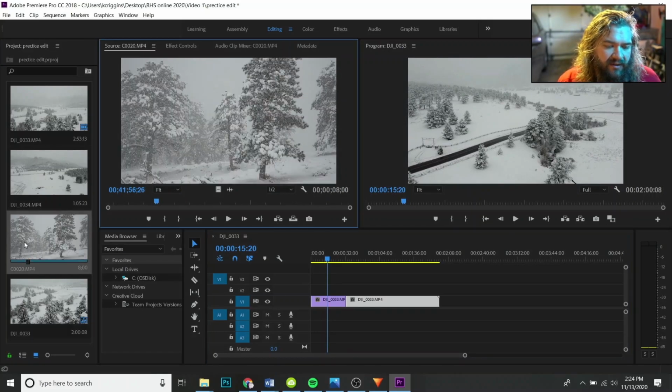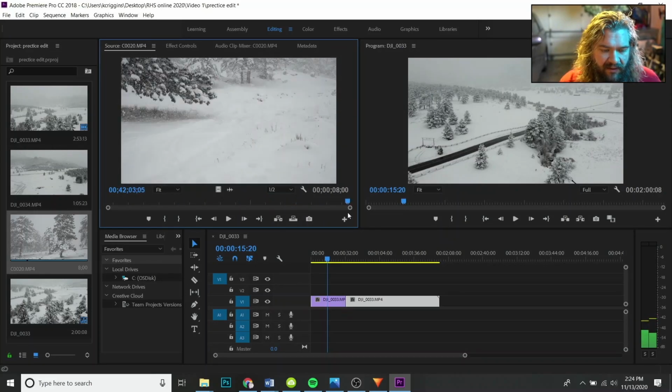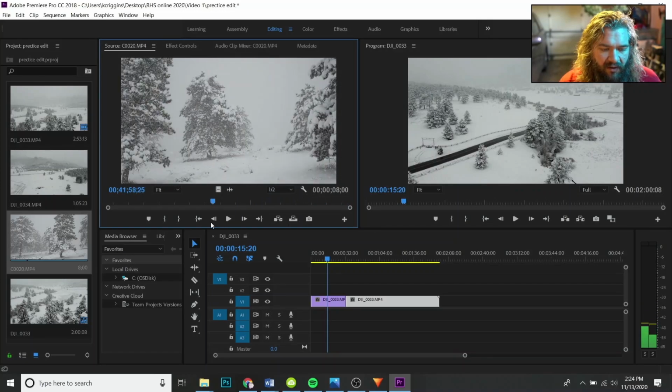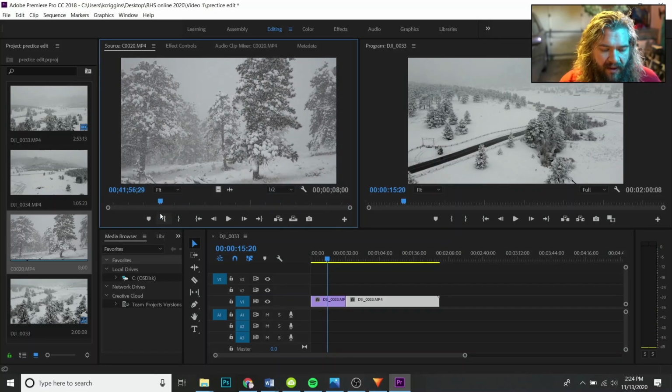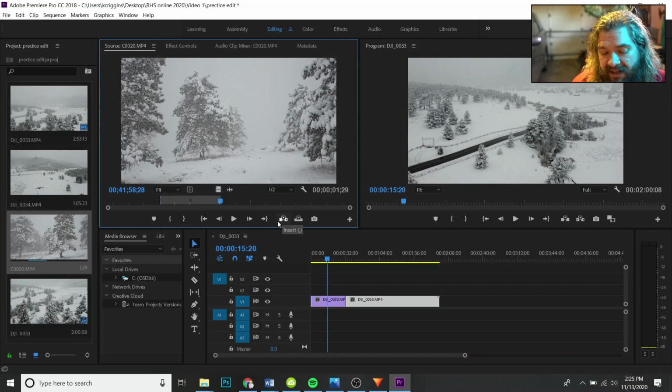However, I'm going to pause it right here. I want something in the middle here. In fact, I want to get on the ground. So I'm going to double click this one here. Now this is my source monitor. I can pan through like this. I'm going to go right to here. Now this here is called mark in.